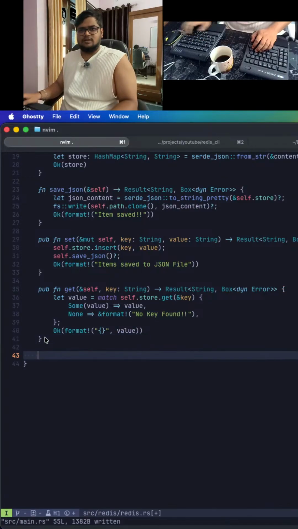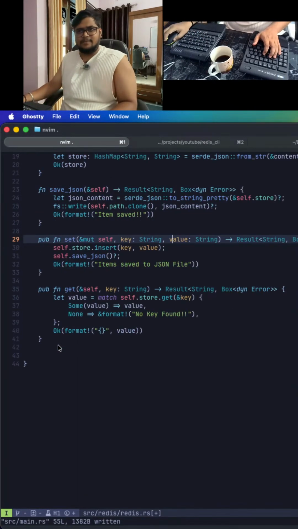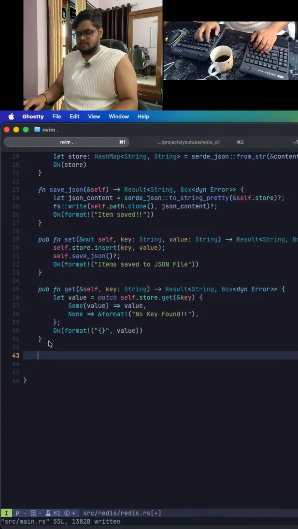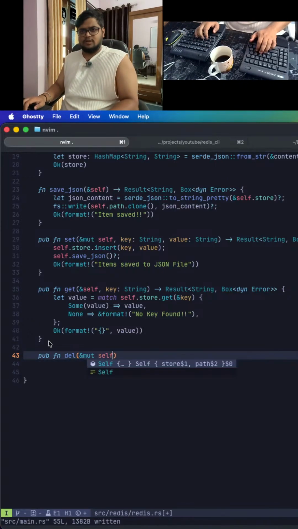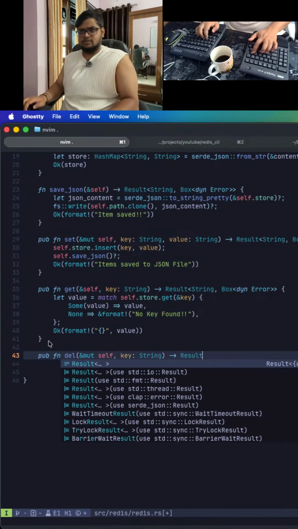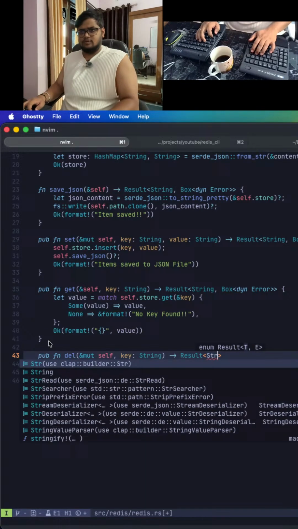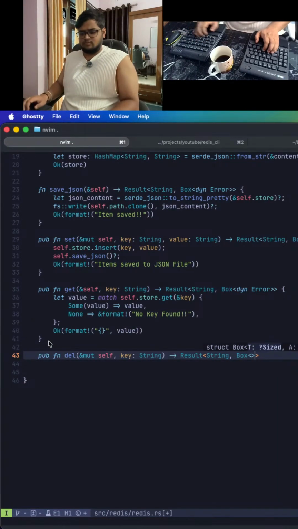So let's do that over here, right? So I'll say public function delete. It is also going to mutate, so I can use self. I'll have a key that is of type string, and it returns a result of string, and you know, the same thing basically.